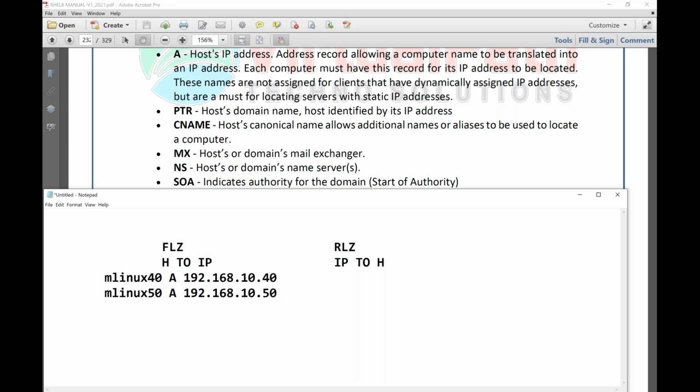Now, same thing if you want to put in reverse order, IP pointing towards host name, we have to start only with the host ID. Like I need to say 40 is pointing towards. So in the forward zone, we have used A as a keyword. In the reverse zone, we have to use PTR as a keyword. So 40 is pointing towards, what is the name? mlinux40. You can just give the name like that, or you can type the full name.